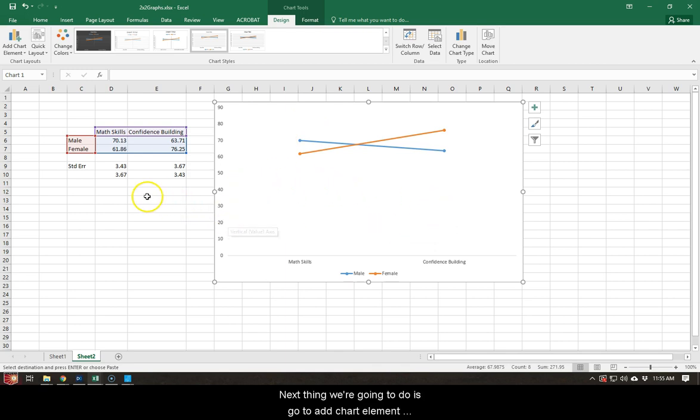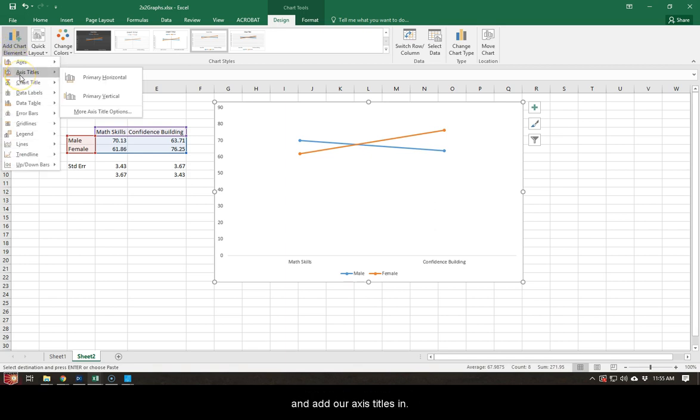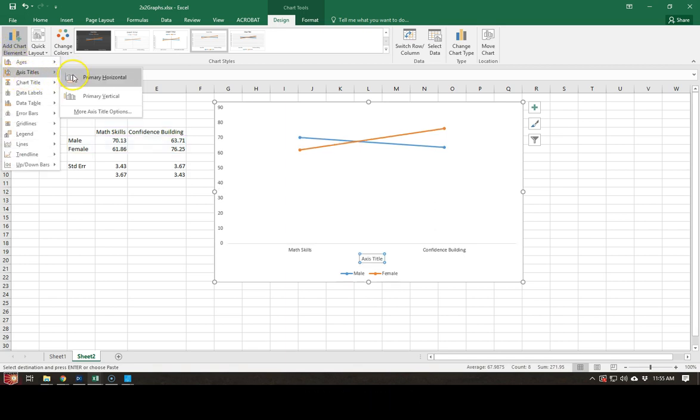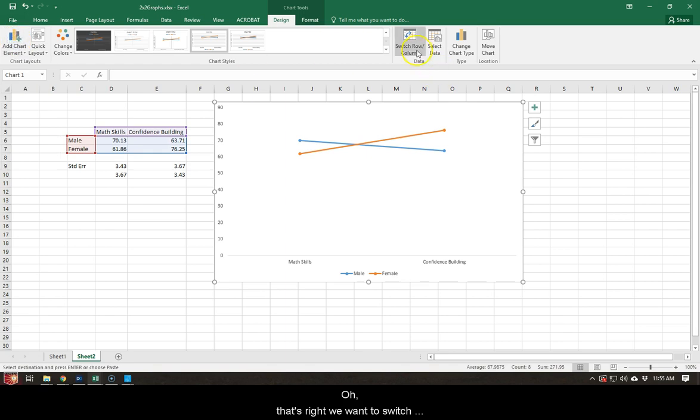Okay. The next thing we're going to do is go to Add Chart Element and add our axis titles in. Oh, that's right. We want to switch our rows and columns. Again, this is an often unknown aspect to graph making in Excel. We can move math skills and confidence building to the actual lines themselves and move males and females to the x-axis. So we're just going to quickly do that.